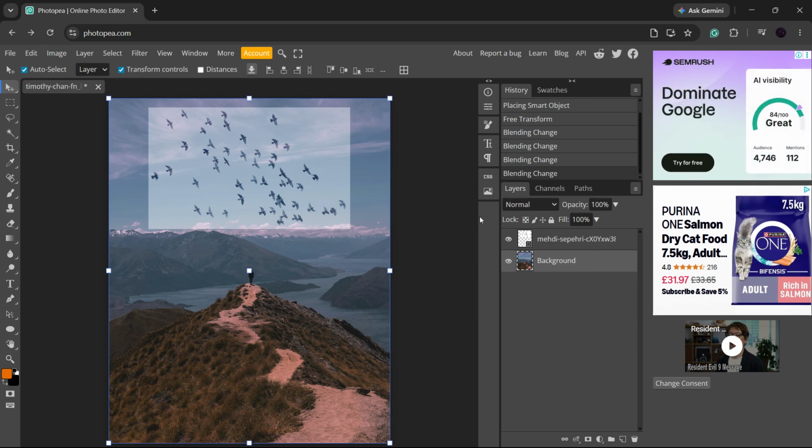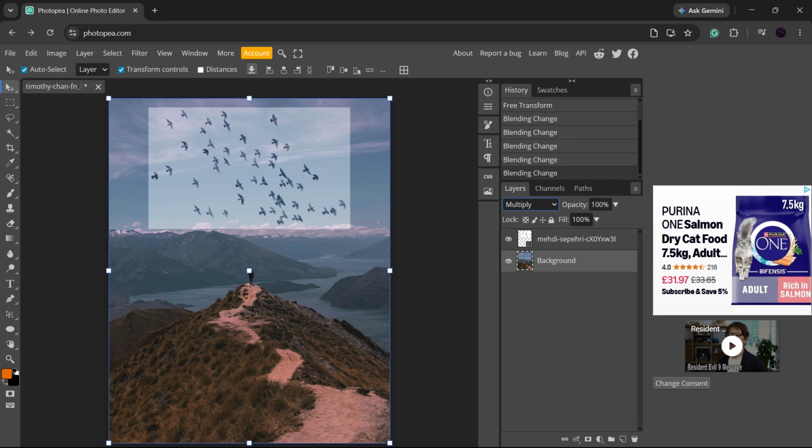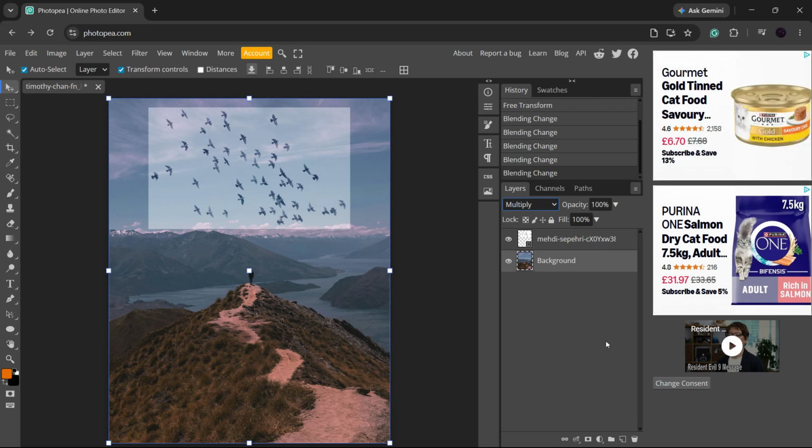A good way to learn blending in Photopea is to experiment with these modes and see how each one affects your design. The same image can look completely different depending on the blend mode you choose, so don't be afraid to click around and compare the results. Sometimes the best blend mode is the one that creates the most realistic effect with the least amount of effort.